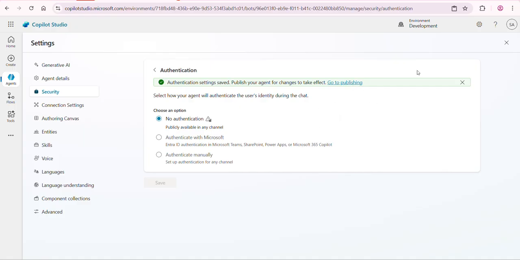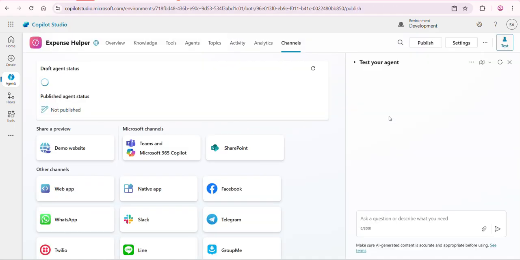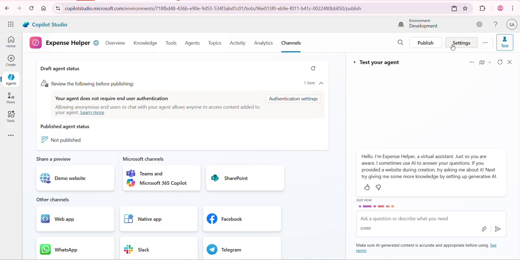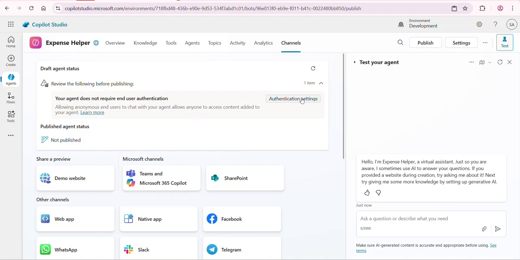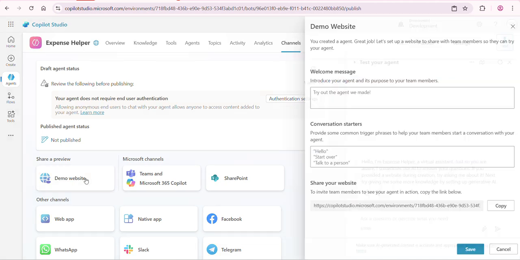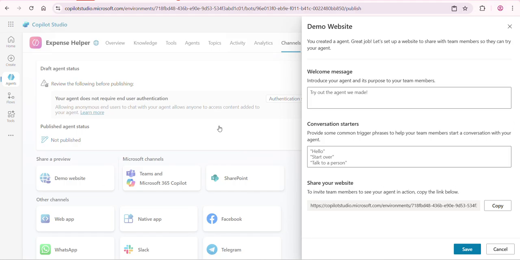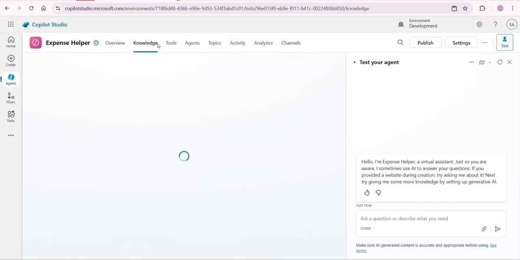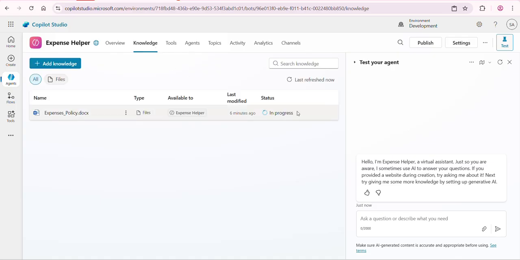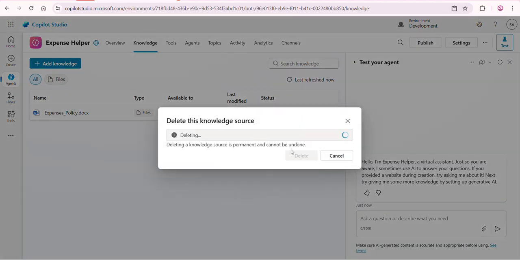All right, so let's go back. I cannot publish the bot obviously. And if I just click on demo site, I can see the demo site right now, but let's go to agent knowledge, and it is still in progress. Let me just delete again and try to upload it again.